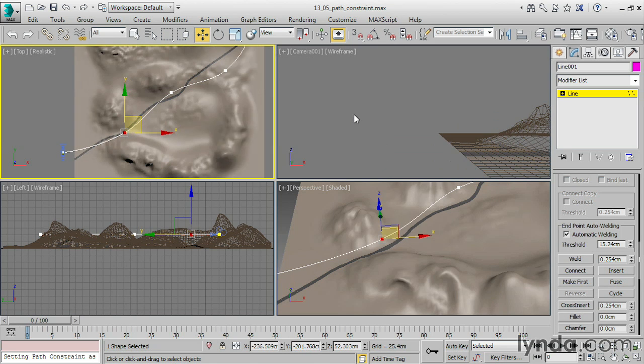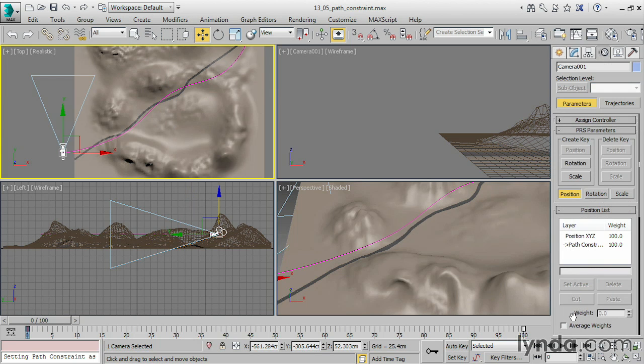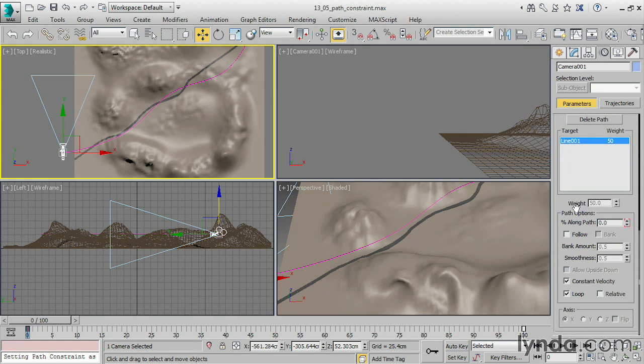But now let's look at rotating the camera. We can go out of line subobject mode. Select the camera, and if you go into the Motion panel, you'll see some parameters here for this path constraint controller. Namely, you can turn on Follow if you wish.